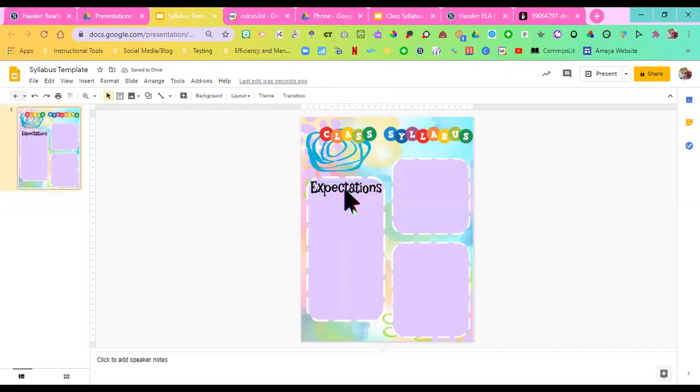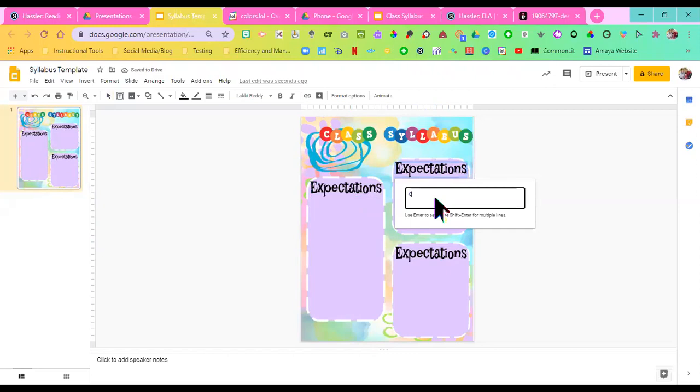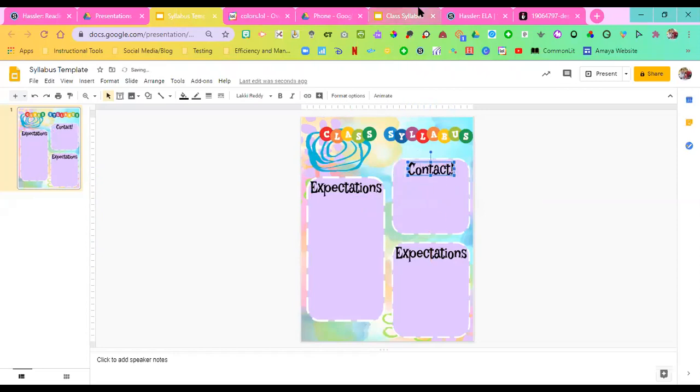Okay. Now I'm going to duplicate this by going to Control D. And it's easier to just duplicate one that you know you're liking, so that way you don't have to try and find the size, find the shapes, find anything. It's all going to be the exact same. So I'm going to duplicate that 2 more times so that way I can move it over to my boxes. And then I'm going to change this expectation by double clicking inside of the box, and I'm going to change it to contact. There we go. Okay. And then my next one I'm changing to learning goals.